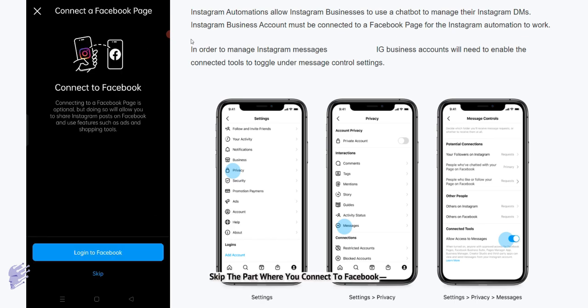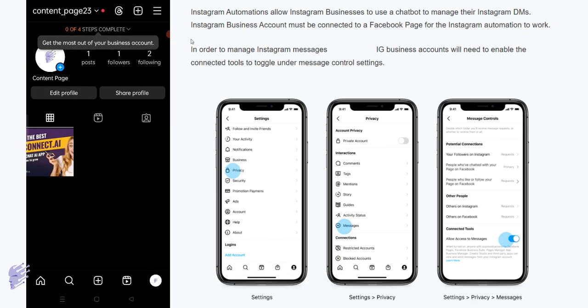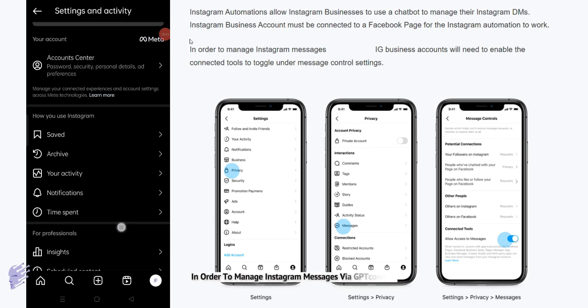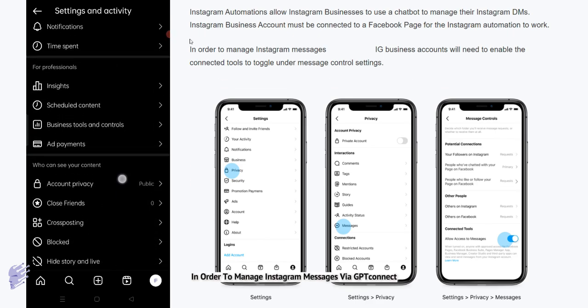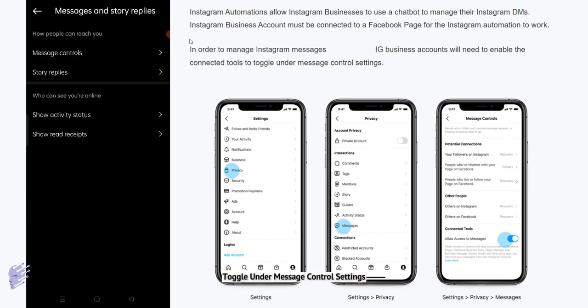Skip the part where you connect to Facebook. We will do this from our Facebook page settings. Next, in order to manage Instagram messages via GPT Connect, you must enable the Connected Tools toggle under Message Control Settings.